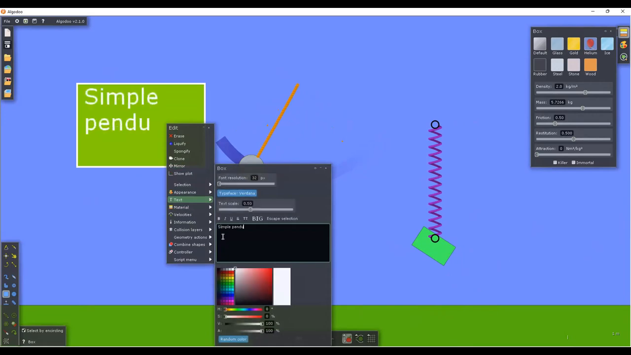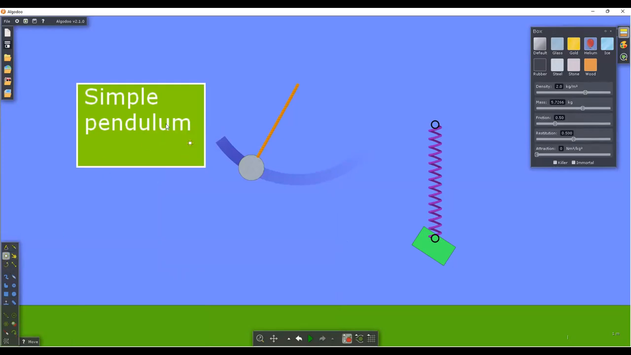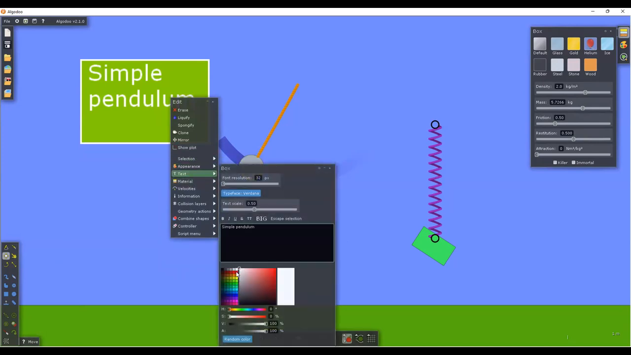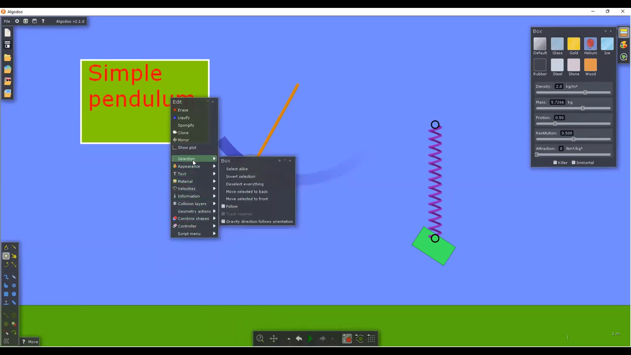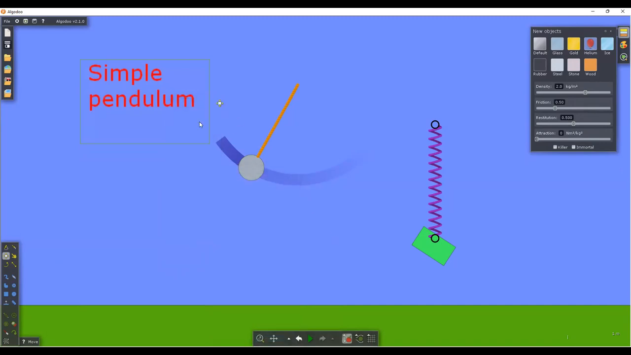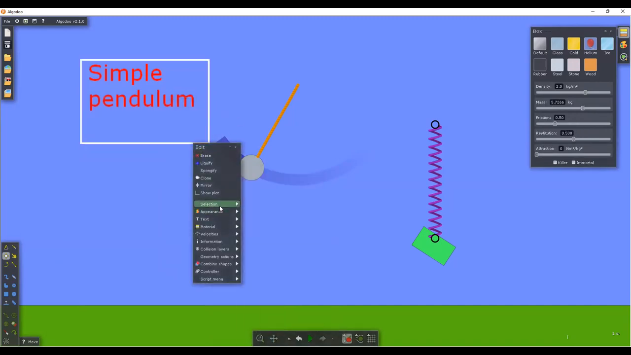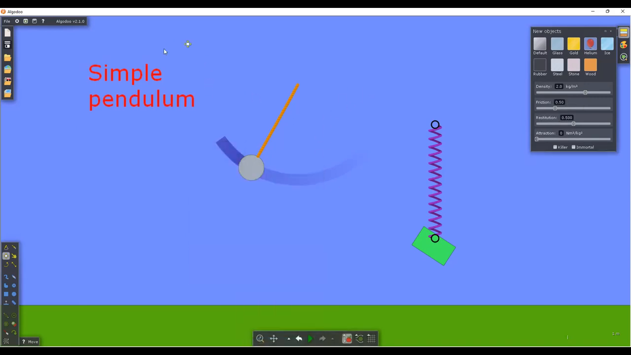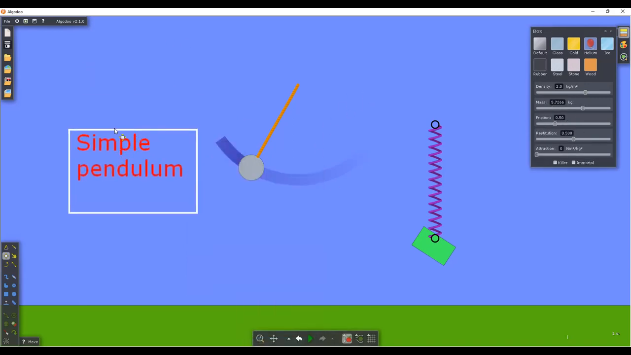If you want to change the color of the text, you can change it to red. And if you want to hide the background of the box, you will select the box and click on the visibility, zero visibility. Also hide the border: click on the appearance and deselect draw borders. Using the move button, we can move it here.